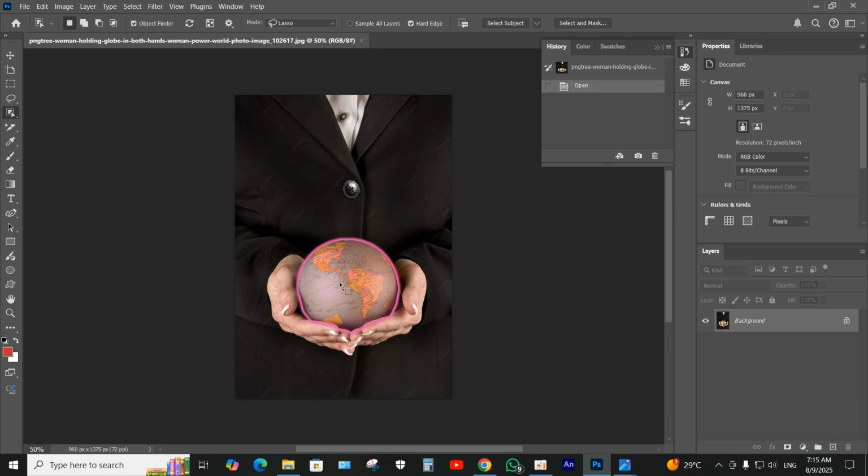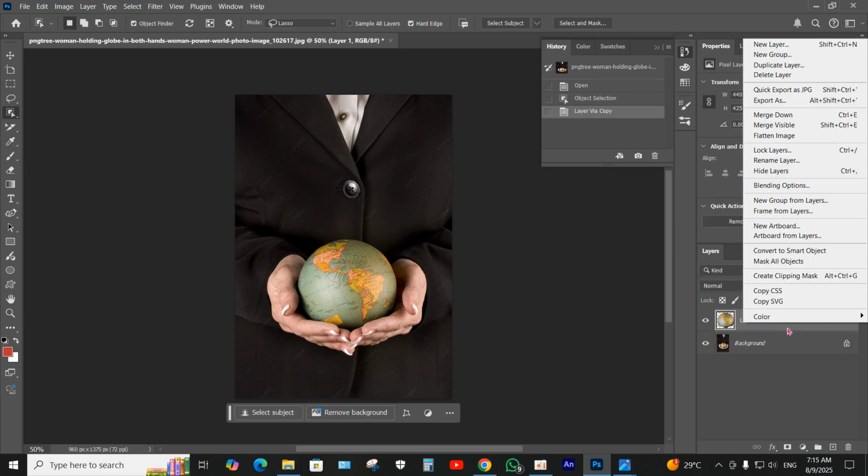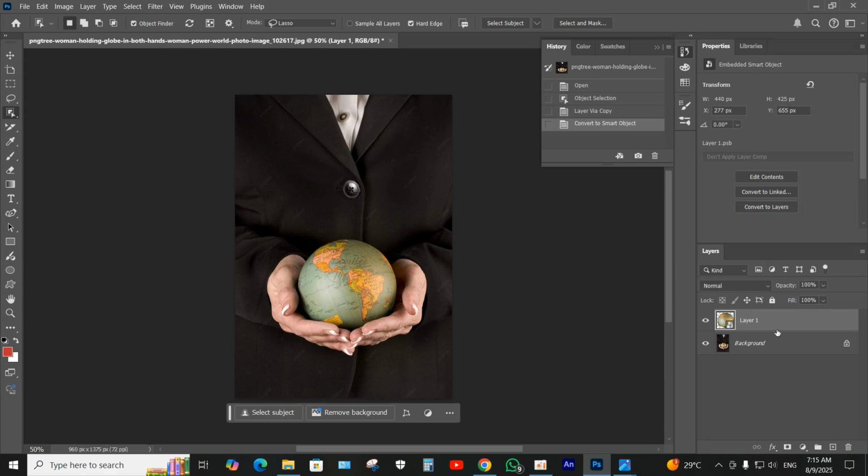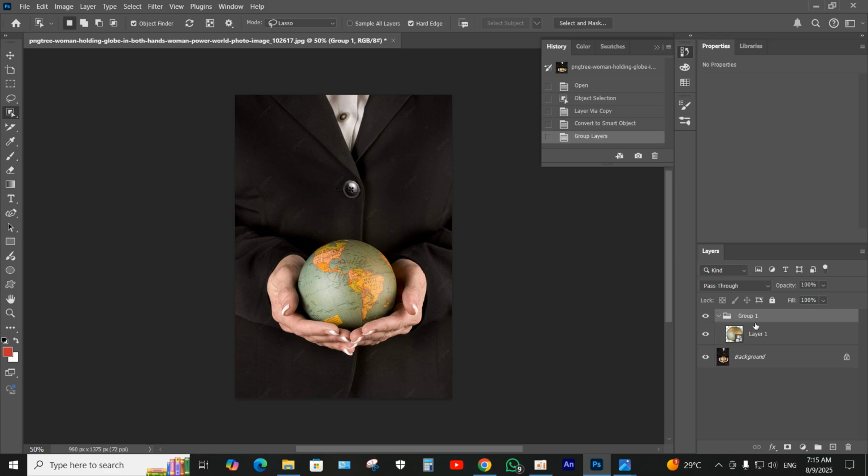Let's start. Just one click in here, making a border, and press and hold Ctrl J on your keyboard. Then right click on the layer and go to Convert to Smart Object. Now press and hold Ctrl G to make a group and come back to the layer.